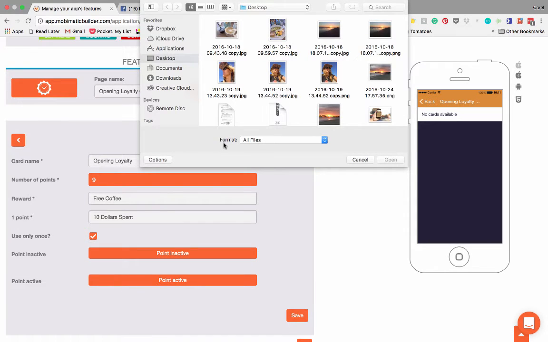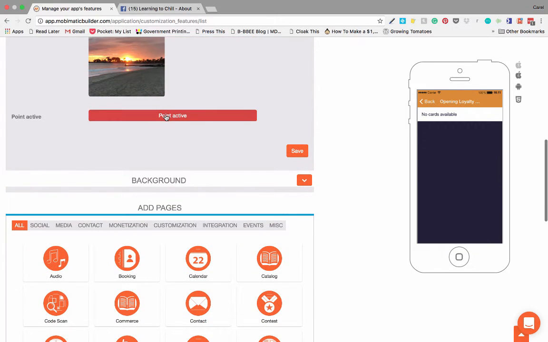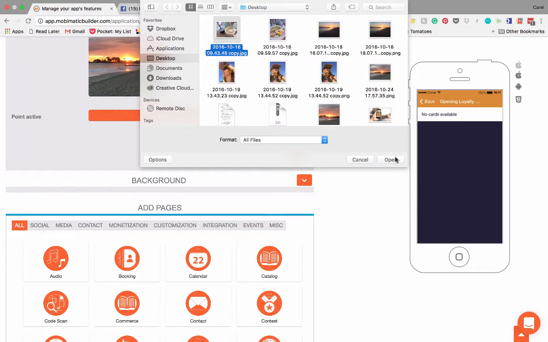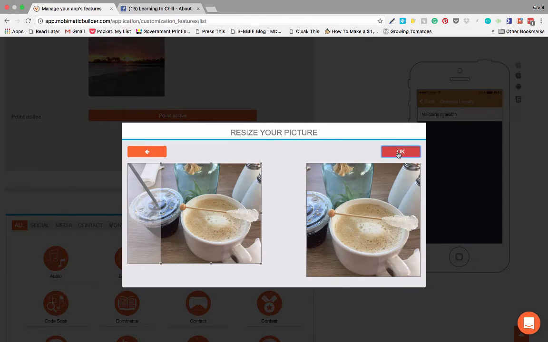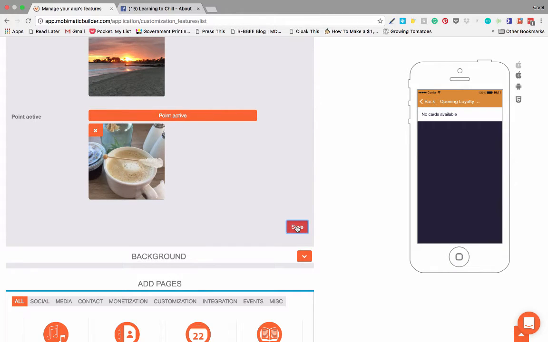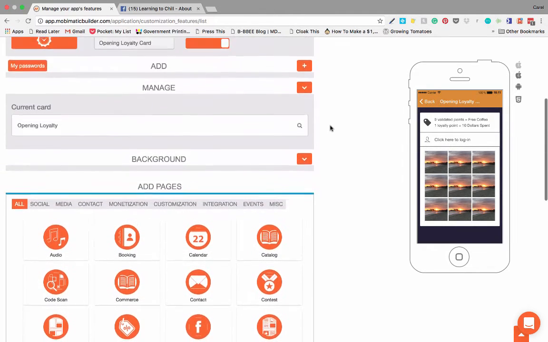And now we're going to pick what the image is, the image that will represent an unclaimed loyalty point. So let's just pick one there. Okay, and let's pick an image for a claimed loyalty point. Pick that one there. And we are going to save it. You will now notice that you have a loyalty card in your application on the right over here with 9 claimable loyalty points or stamps. 9 validated points equals a free coffee. 1 loyalty point equals $10 spent. You've got to log in to access it. And as soon as somebody claims a loyalty point, that image will change to the little coffee that we set up as the claimed loyalty point.